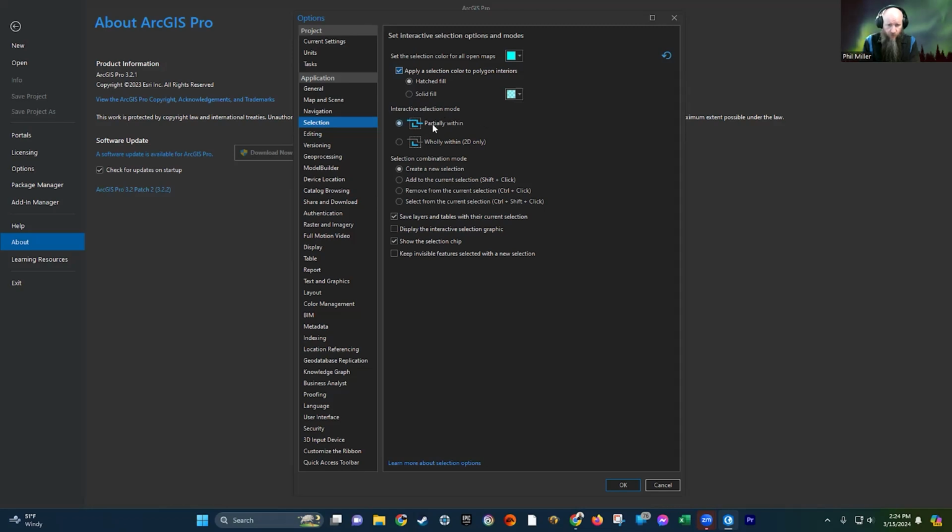This is what happens when you draw a box. If it's partially within, it'll select everything that's partially within. If you draw a box and it's not fully within, it won't select it. If it's fully within, it will select it. Create new selections. This is the default.